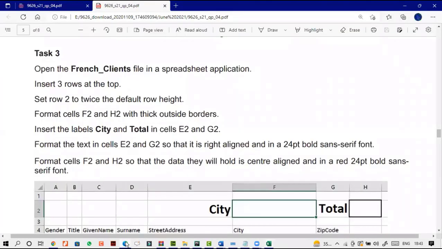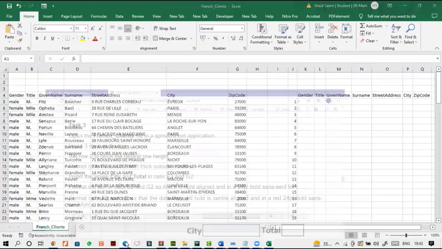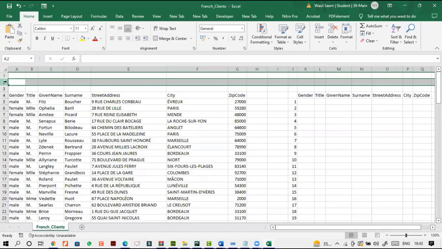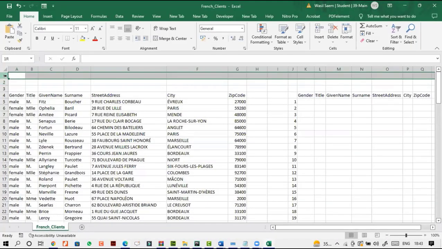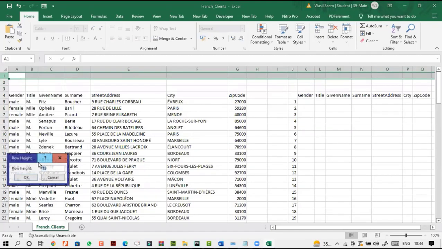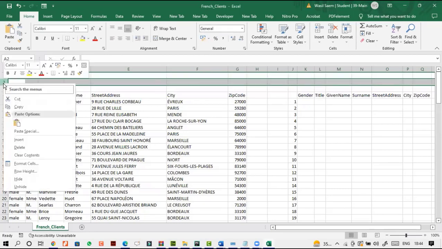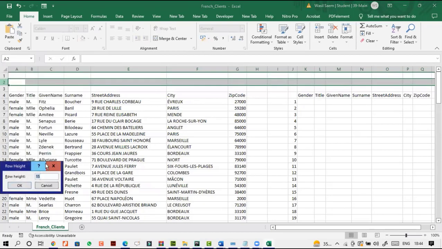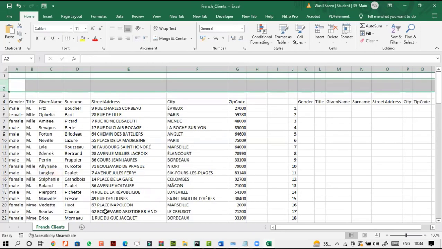Set row 2 to twice the default of row height. So row 2 has to be twice. If you look at the row height of row 1, you can simply come into row height and see if it's 15. So row 2 in that particular case can be defined as twice. So we'll make it 30 and press OK.